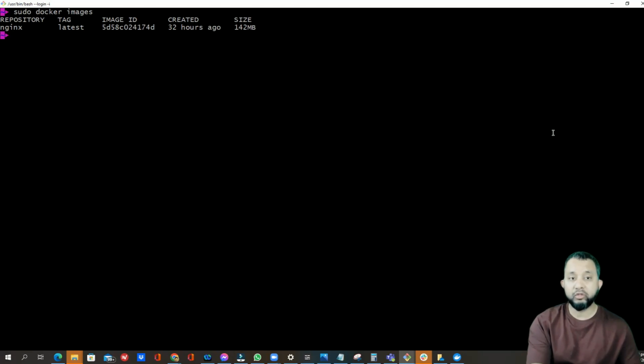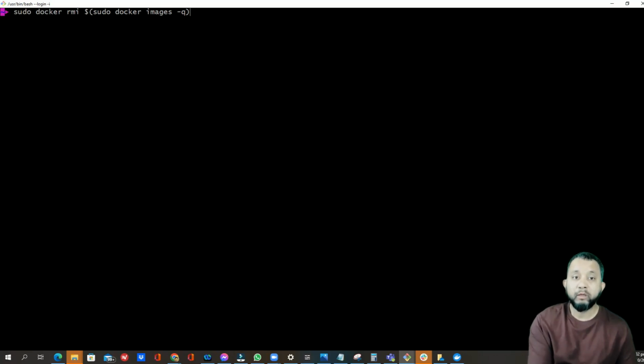One is we can use the docker system prune command with option -a. Another approach is we can use the docker rmi command, and pass the IDs of all the Docker images in that command. Once we press enter, that command will remove all the Docker images except those that are attached to containers.